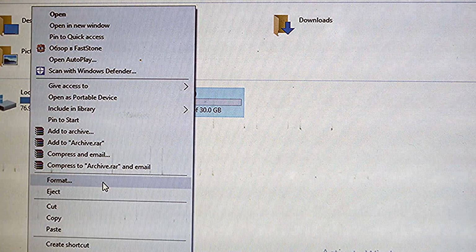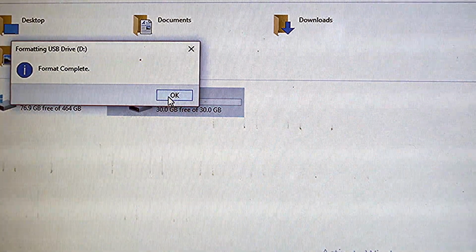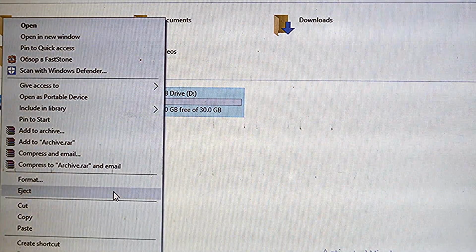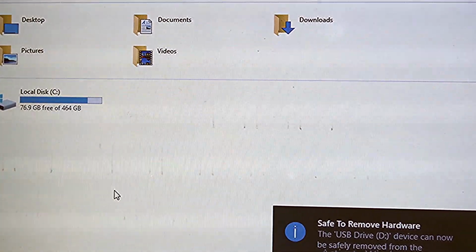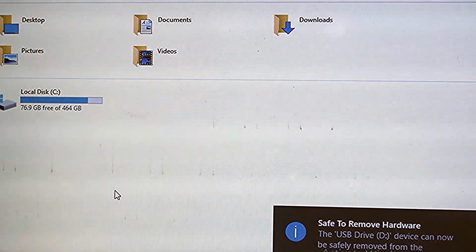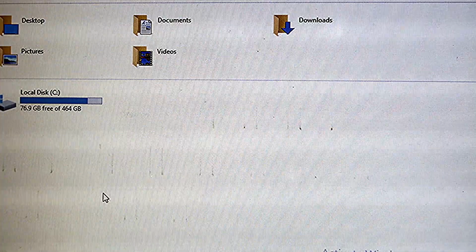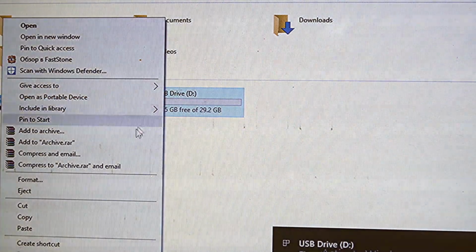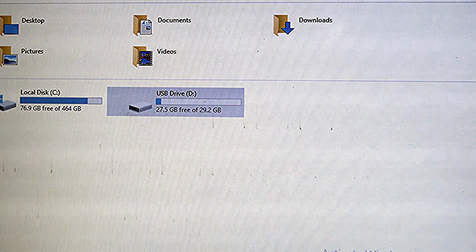All right, let me format the Samsung. Format complete. Let me eject. Safe to remove. Let me slot in the HP. Let me format the HP. Quick format.